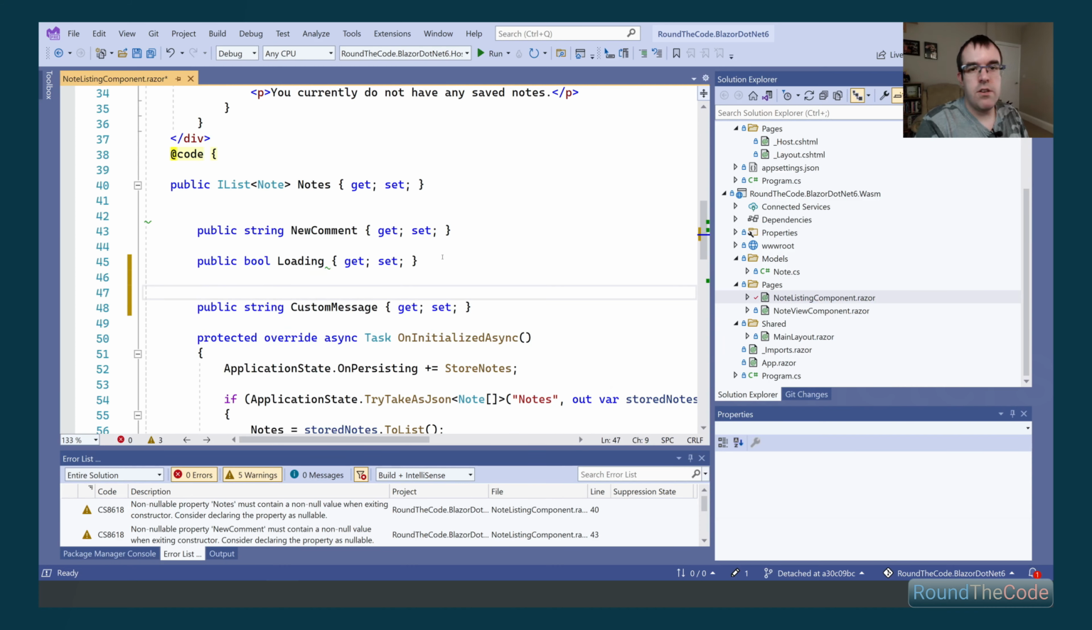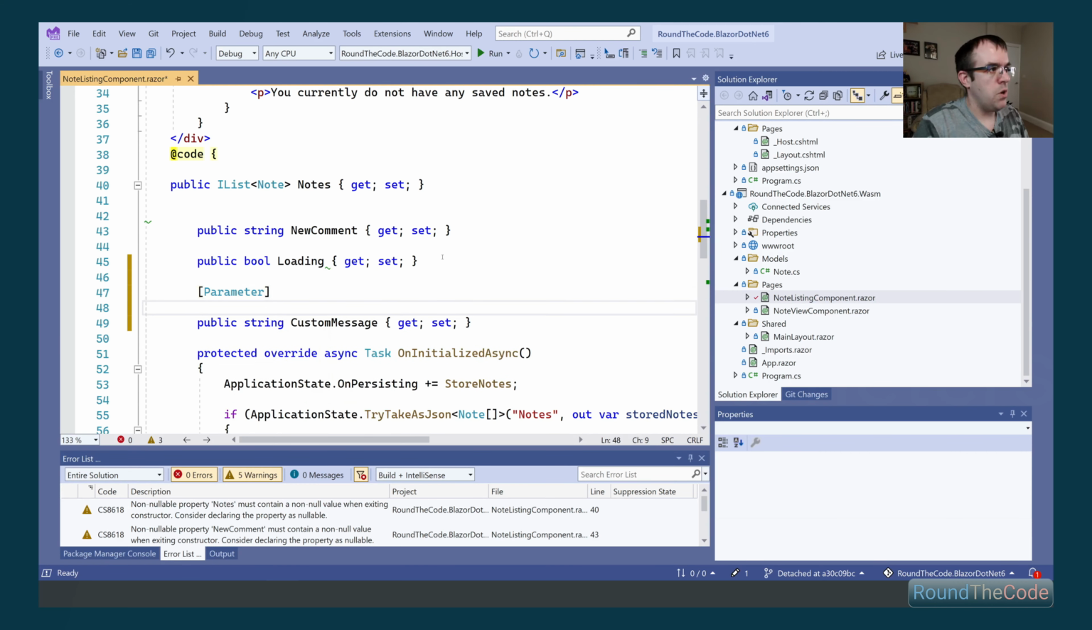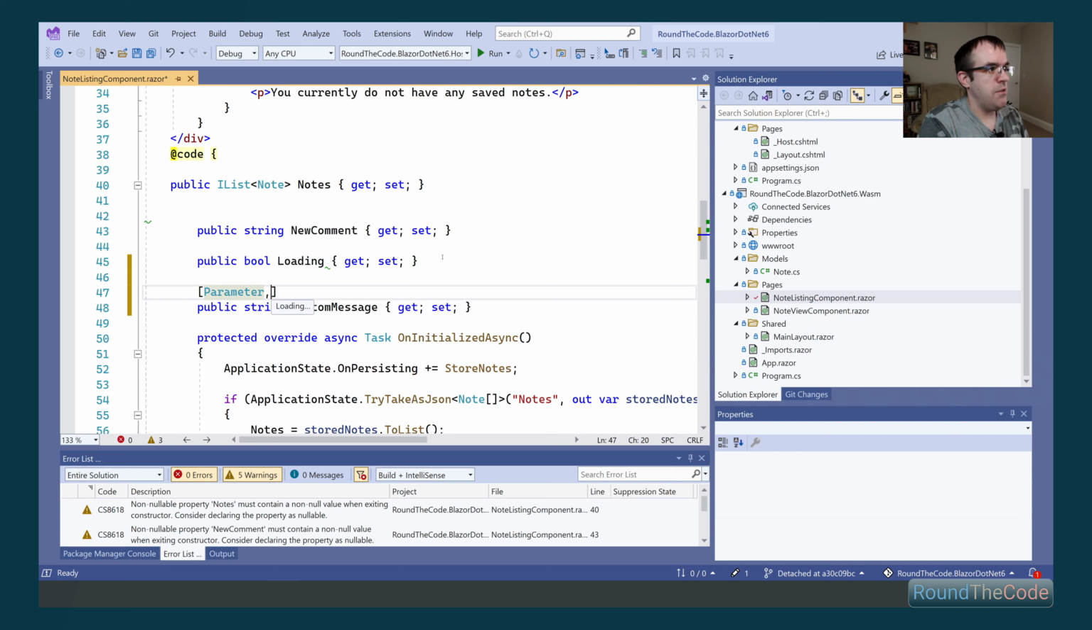Now the first thing we need to do is set a Parameter attribute on it. We also need to set another attribute for it. So we need to set the SupplyParameterFromQuery. Now we can leave it like this, and if we were to set a query string parameter with CustomMessage, it will automatically populate into this CustomMessage property. However, we can also pass in a parameter of Name and override that. So we're going to actually set the query string parameter as message.